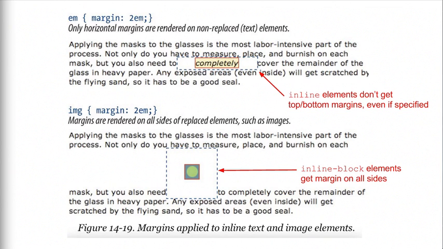This example from the book shows the difference between inline elements and inline block elements. Inline elements work like text within a paragraph, which can have padding on either left or right, but the spacing between lines is specified by the line height property. Inline block elements can have margins all the way around. This is so that images are not crowded by the text flowing around them.